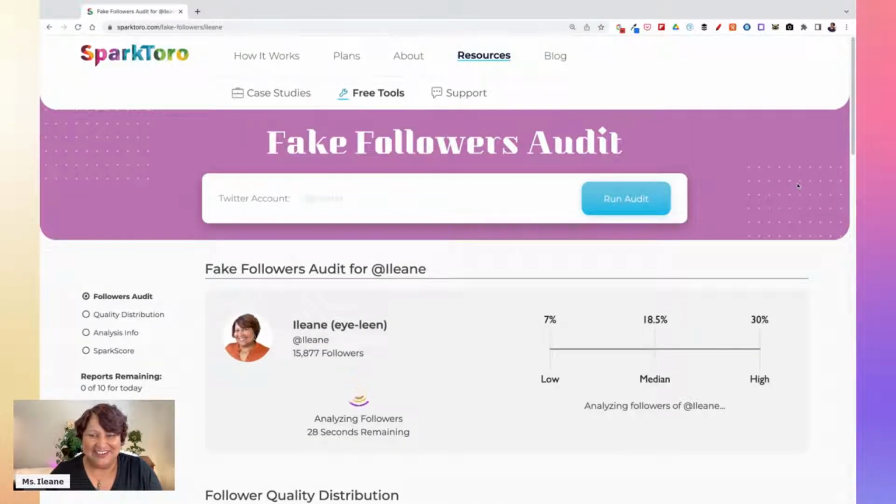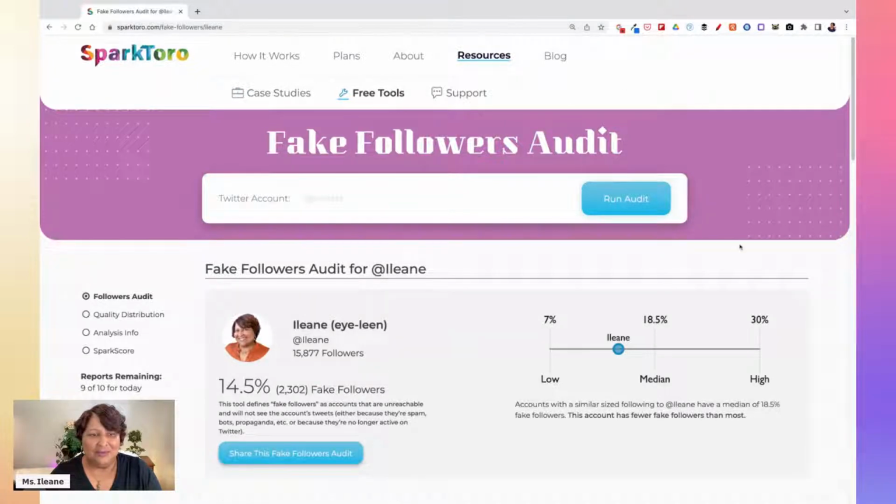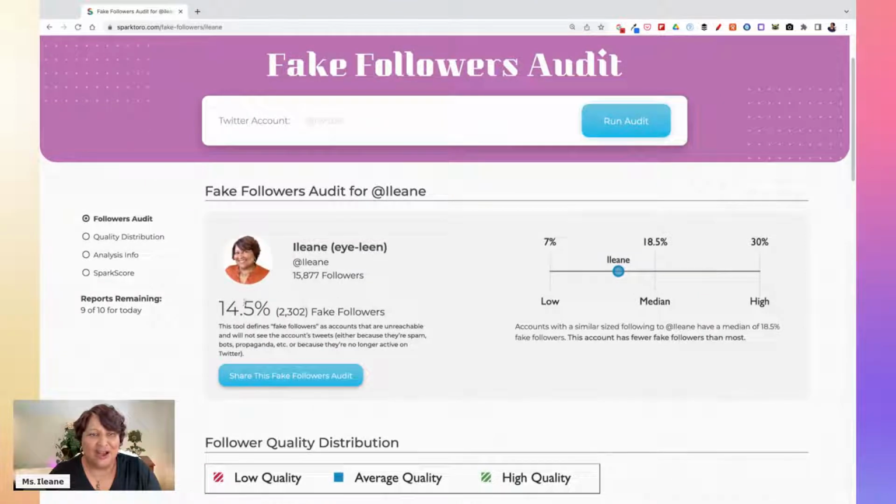All right, so here we go. Let's just see what the audit on my account shows. Now, I think it takes a while. So you know what? I'm going to come back to that. We'll look at that again later. Oh, nope, it's done. All right, so I have 14.5%, meaning out of my 15,800 odd followers, 2,000 of them are fake. Okay, and so here it puts it on a graph. There you can see that there. Doesn't bother me. I'm not going to take any action.